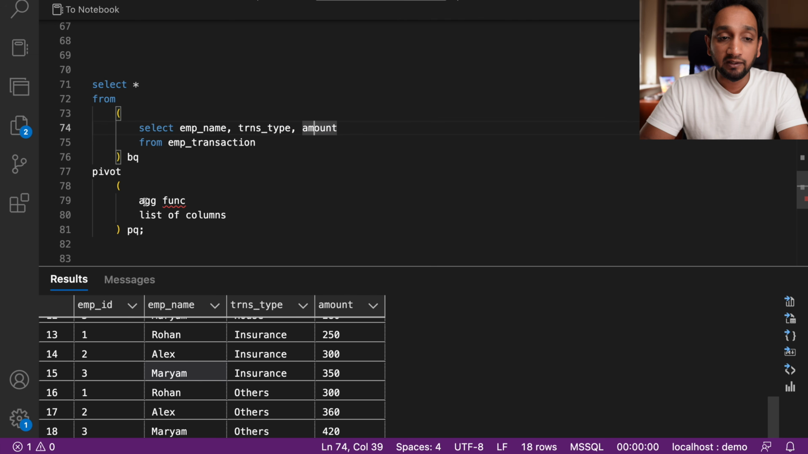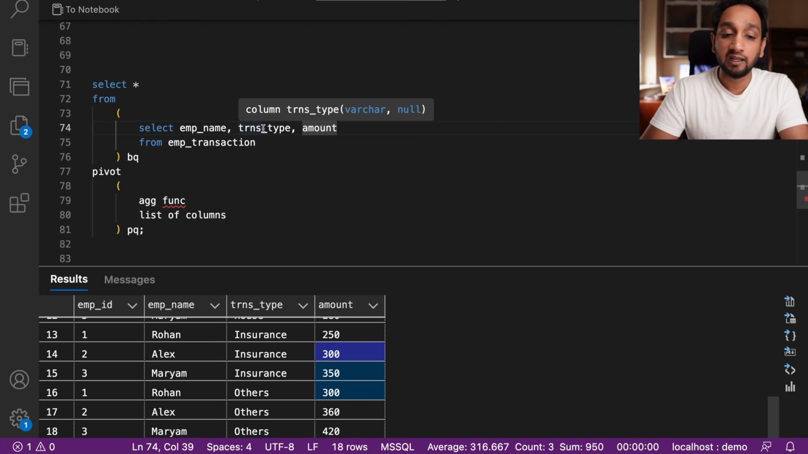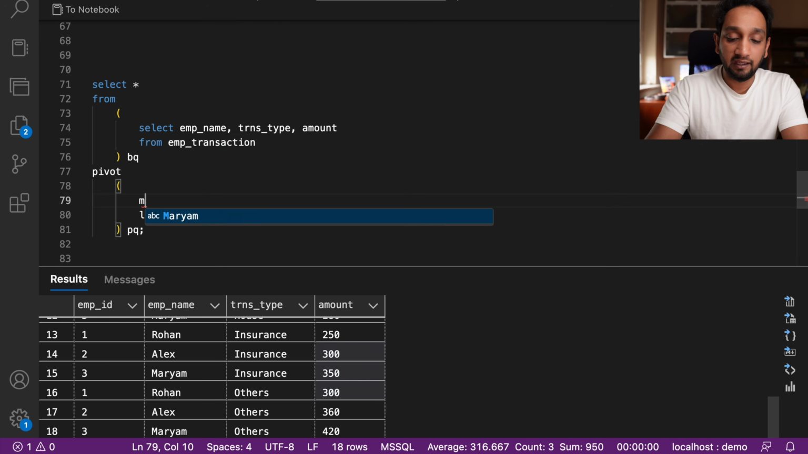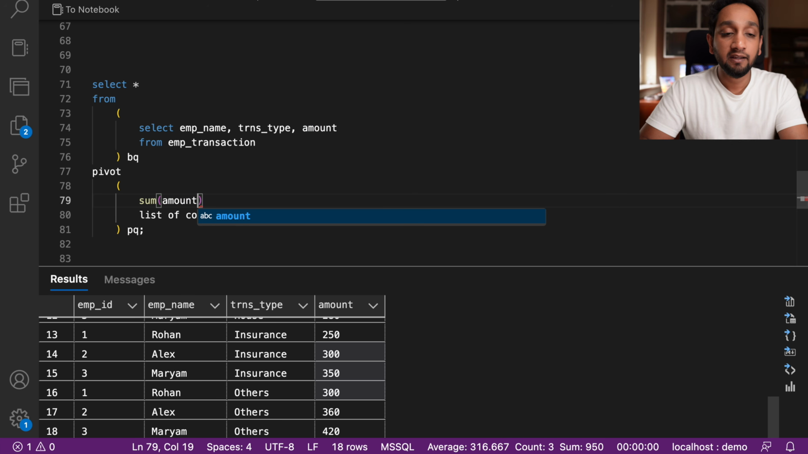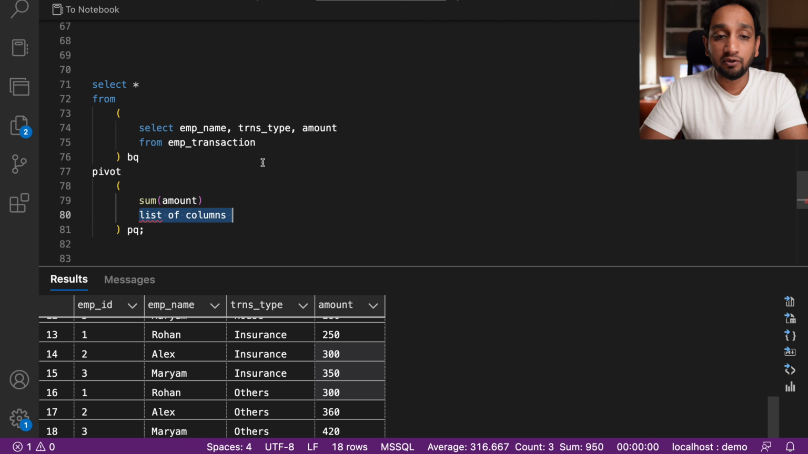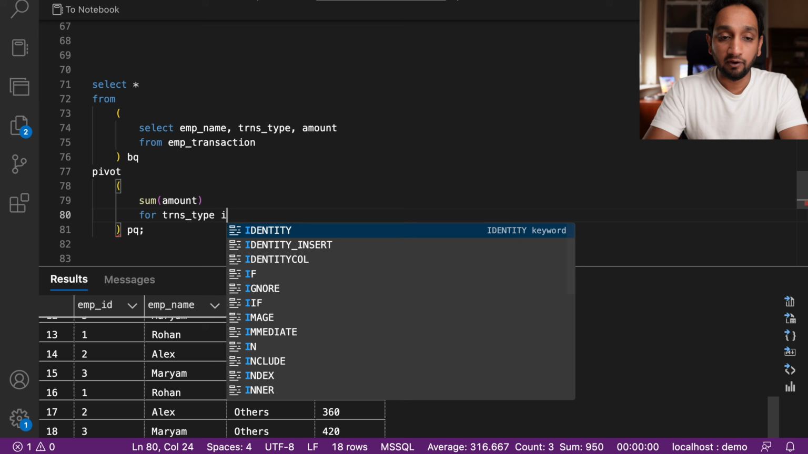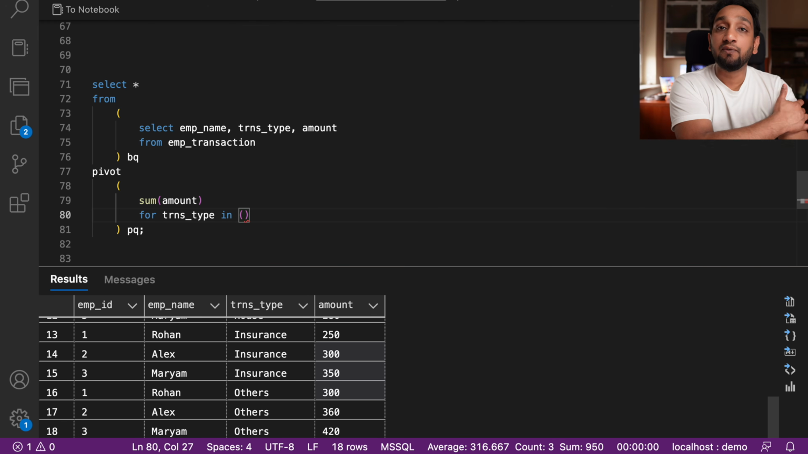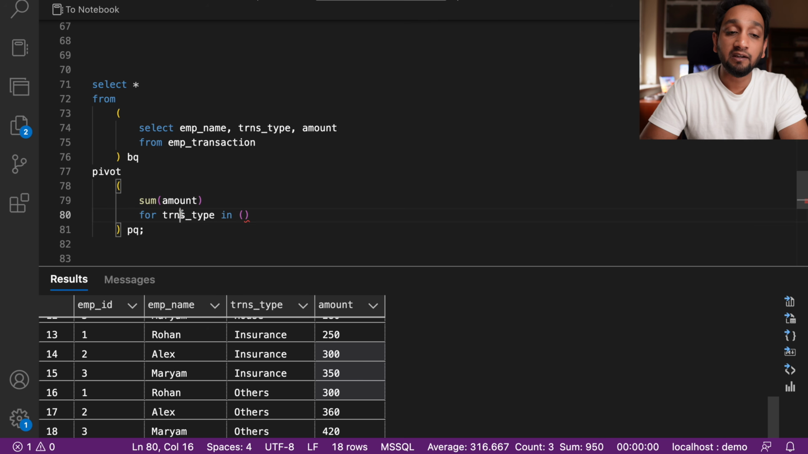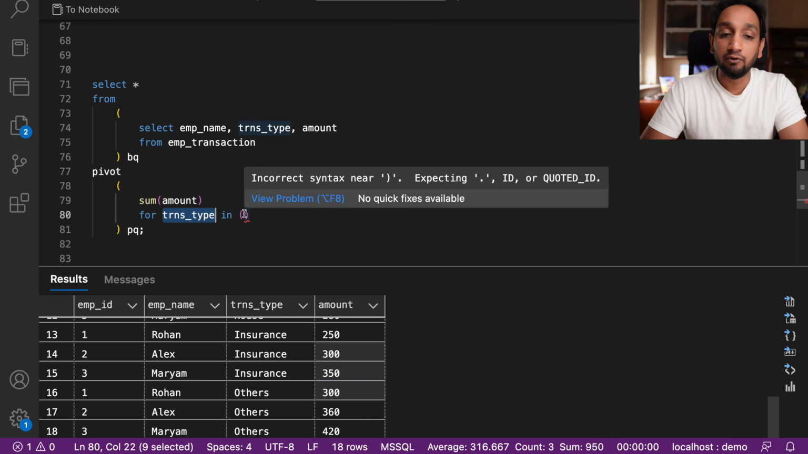Once I have done that, what about my aggregation? What I basically want to do is sum all the amounts together for each transaction type for each of the employees. So I'll say sum of the amount. And when it comes to the list of columns, you know that all my list of columns is present in this particular column. Here you need to provide all the different values that will be present in this column and for which you need to create the new columns.